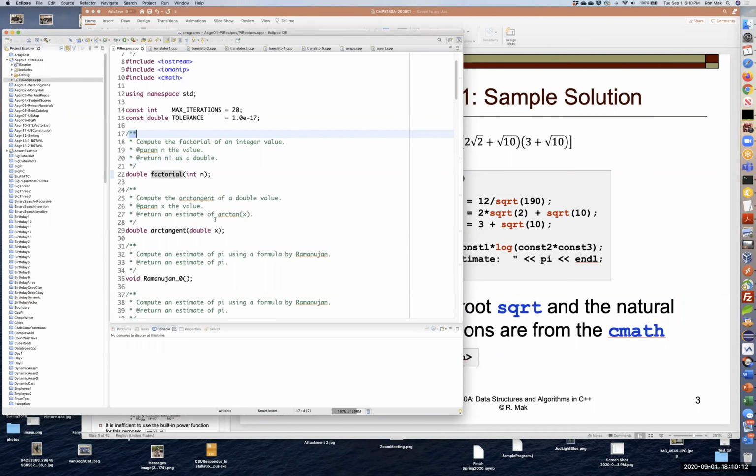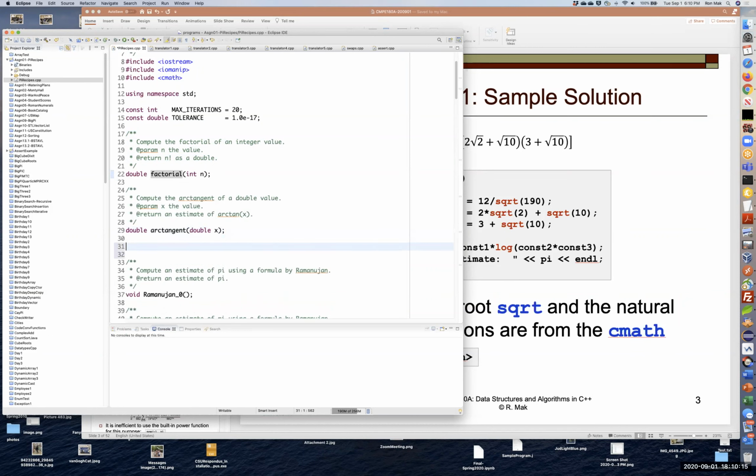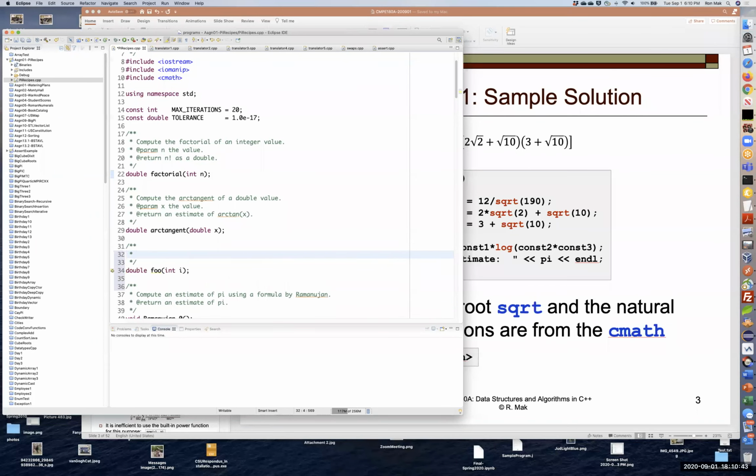And actually, let me just show you. Let me just make up a function here. I just call it double foo, and it takes an int I. I'm just making up something. And now what we want to do is put a comment up above it. So we could type /**. And see, Eclipse knows that you're trying to put this comment above a function definition, so it automatically sets it up for you.